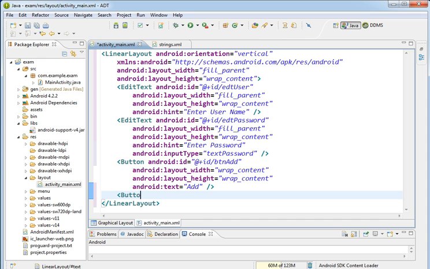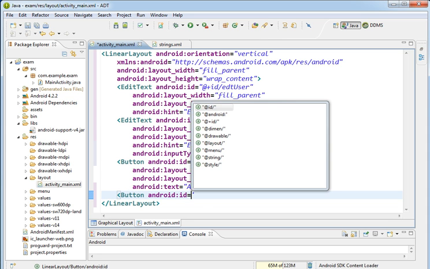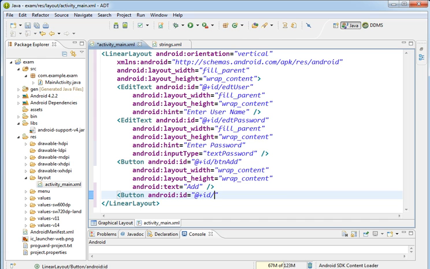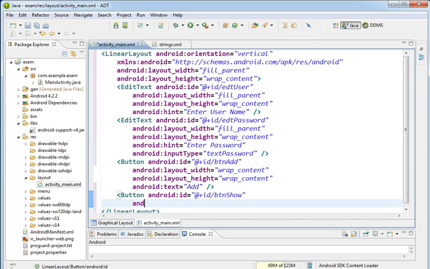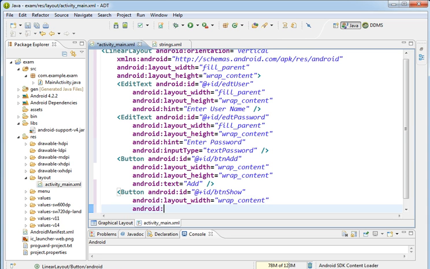Now create another button, so you can write Button android:id equals @+id, and you can write the button name as btn_show. Now android:layout_width equals wrap_content, android:layout_height you can write as wrap_content. Fine.